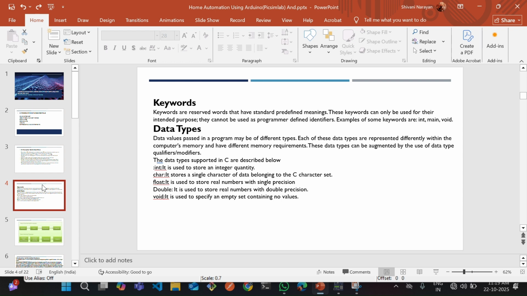Int, which is used to store an integer quantity. The char, it stores a single character of data belonging to the C character set. The float, it is used to store real numbers with a single precision. And double and void.